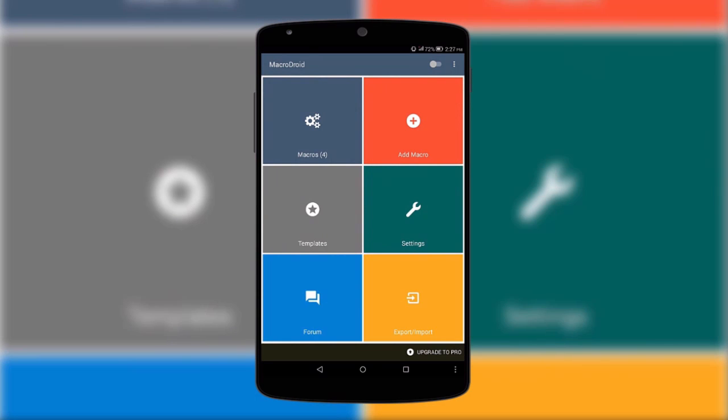The app is called Macrodroid and it's a free app, so do check it out from the description right below that like button. The app is very simple and easy to use compared to Tasker, and the menus you get are macros, add macros, templates, settings, forum, and import or export macros. We'll look at the other menus later. First, let's start with adding a macro.